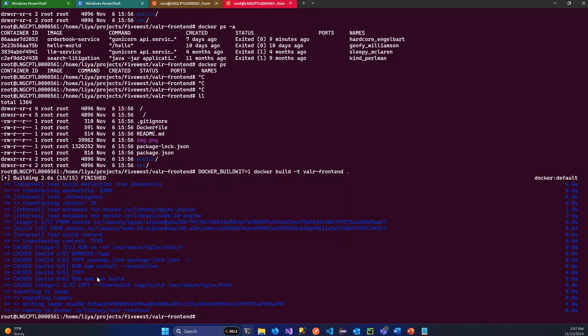It's finished successfully. So now we need to run the image, so we can start up the web server and interact with it within the browser. So how do we run it? Docker run.